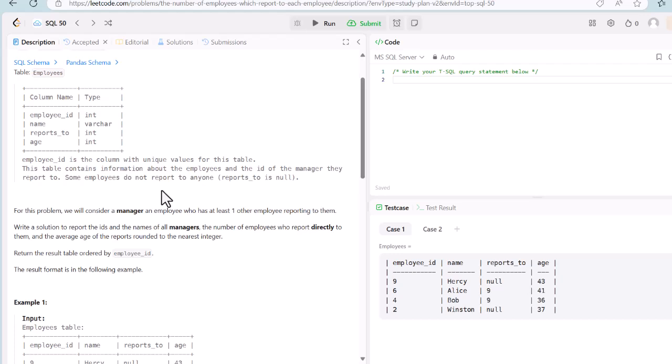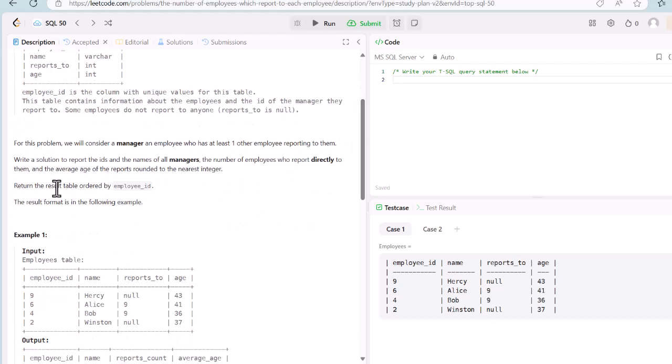This table contains information about the employees and the ID of the manager they report to. So I'm going to show it to you a little bit what they mean. Some employees do not report to anyone. Reports to is null. So if the reports to is null, it means they do not report to anyone. For this problem, we'll consider a manager an employee who has at least one other employee reporting to them. Write a solution to report the IDs and the names of all managers, the number of employees who directly report to that manager, and the average age of the reports rounded to the nearest integer. Return the result table ordered by employee ID. The result format is in the following example.